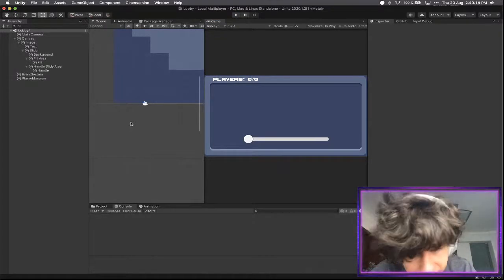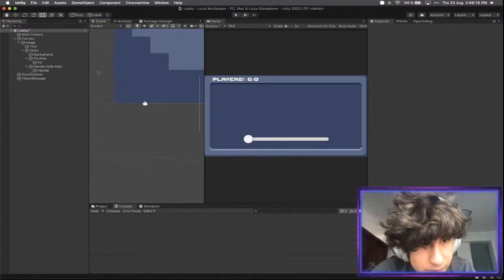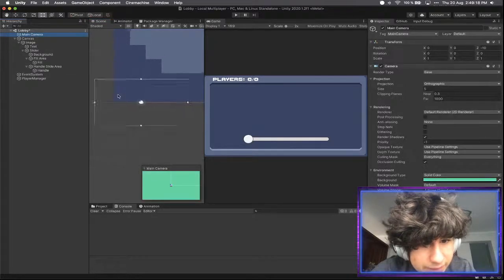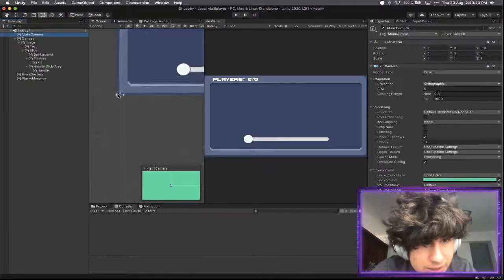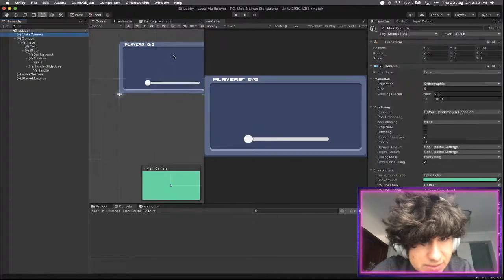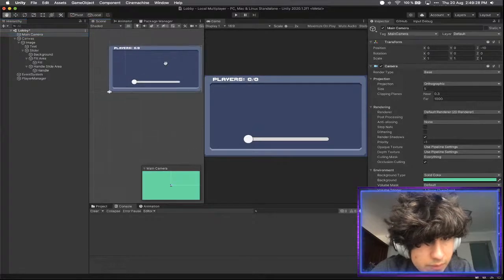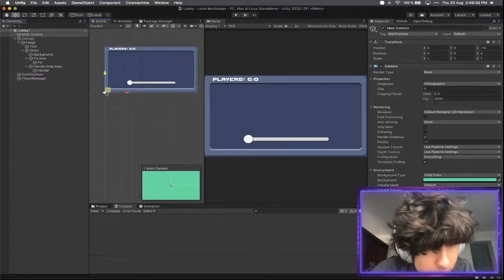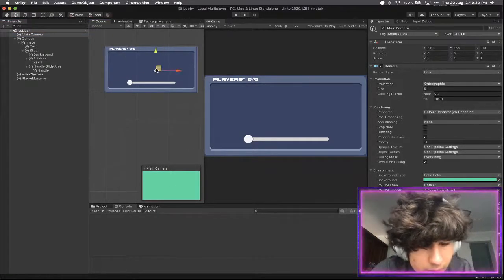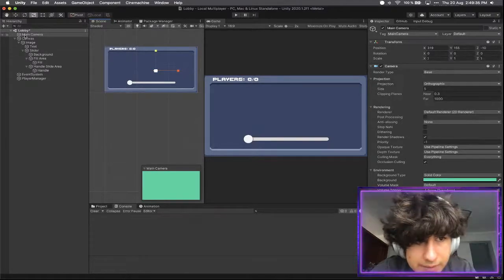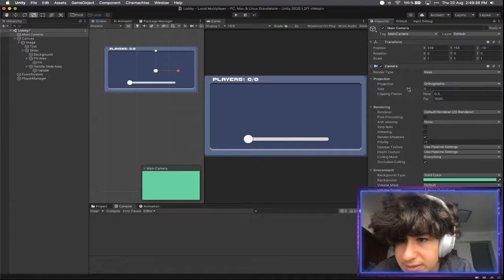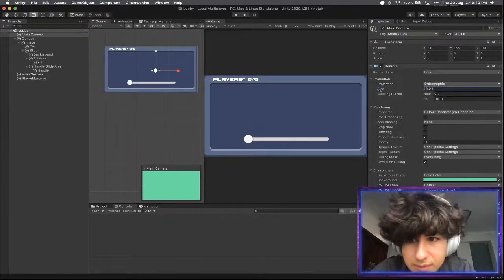So we're going to make some kind of room. Or actually, if I get this correctly, I should be able to make this the same size of the canvas. Not like that though. I need to change the orthographic size to be enormous.